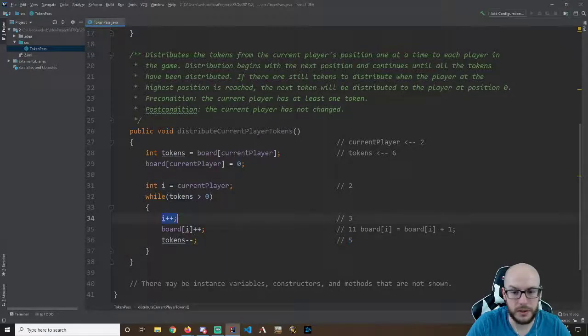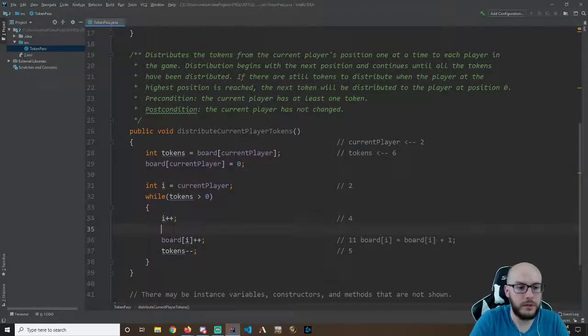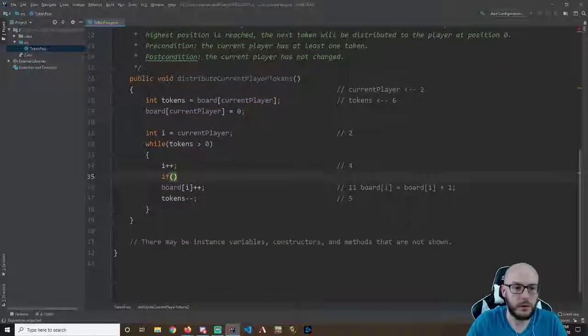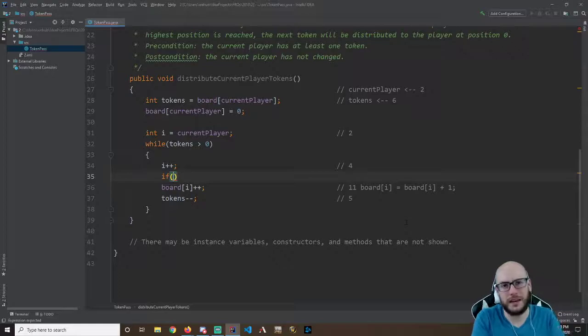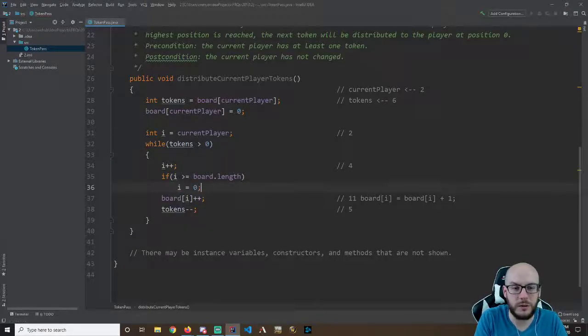Okay, we do an I++. Okay, we're now at index 4. Board at index 4 plus plus. If we look at our example, there is no index 4. So I need to wrap around. Now, you could put an if statement check in here. If we're out of bounds, put me back at index 0. And you do that before you try to drop a token in. The way I know I'm out of bounds is that I is greater than or equal to the length of my board. If we're out of bounds, let's just reset I to 0, back to the beginning.